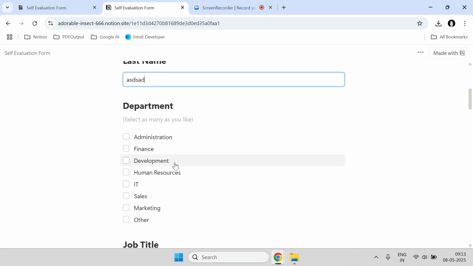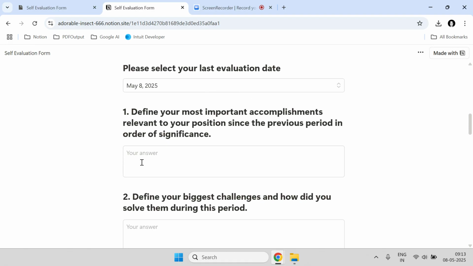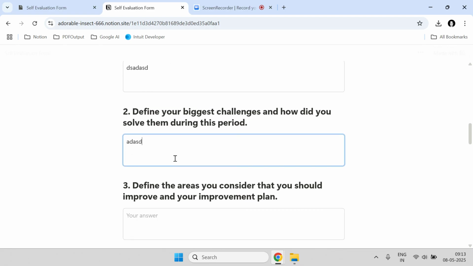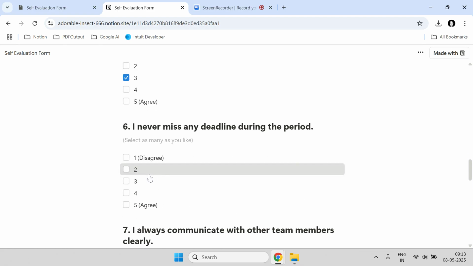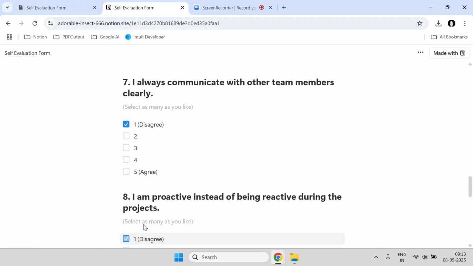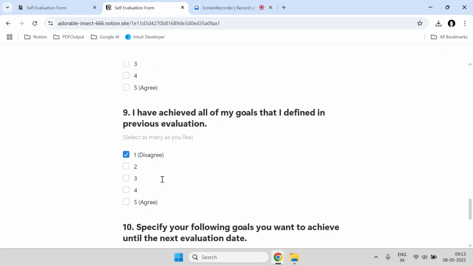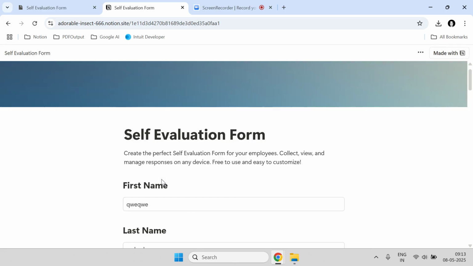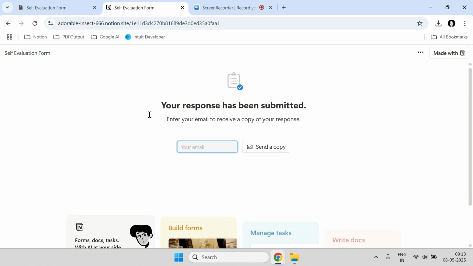I'm just randomly filling the details over here, and let's see how this exactly pans out. I'm just putting in some random stuff over here with no particular reference to anything. Yeah, so I filled in all the details from start to end. Now it's time to quickly submit the form and see how it works. So I'll click on submit, and now you can see the response has been submitted.